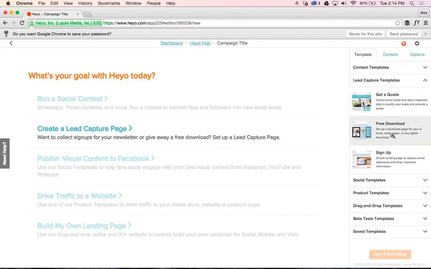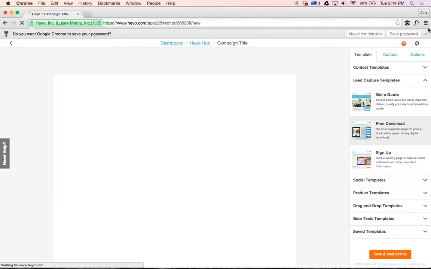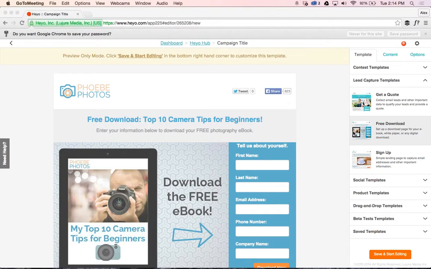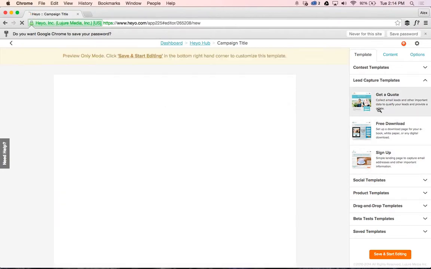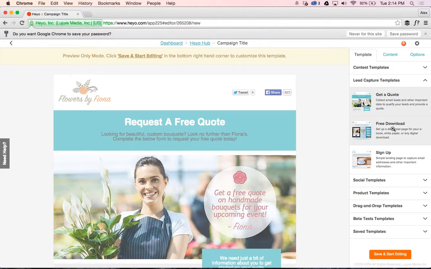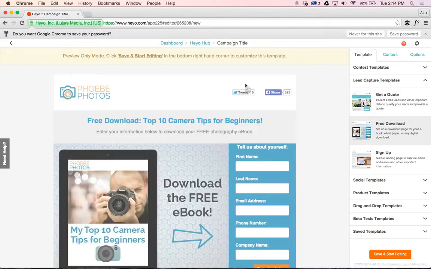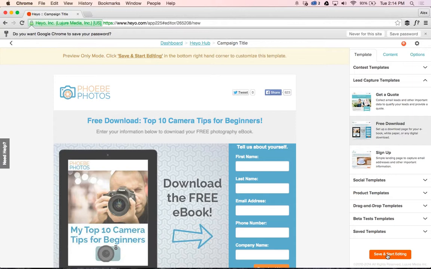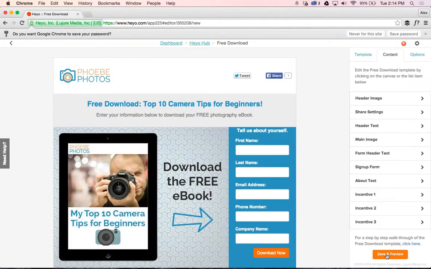So let's jump in. I want to show you guys the download template. I want to see if there are any questions. No questions just yet. Okay, great. All right, so I selected free download, and now, as you can see here, this is the preview, so I could actually preview any of these. Free quote looks good, free download looks good, sign up's pretty slick, but let's stick with free download. So I'm going to save and start editing.